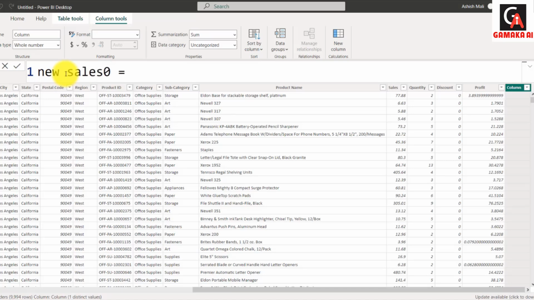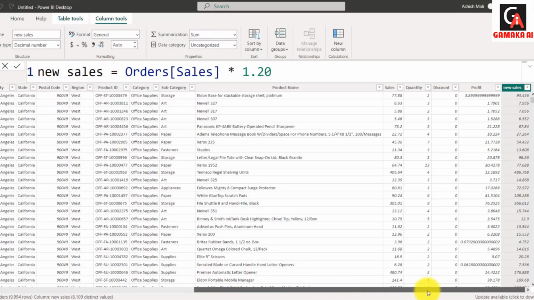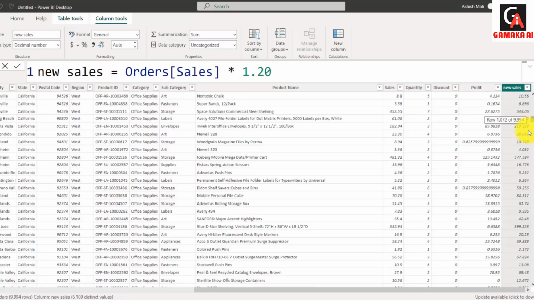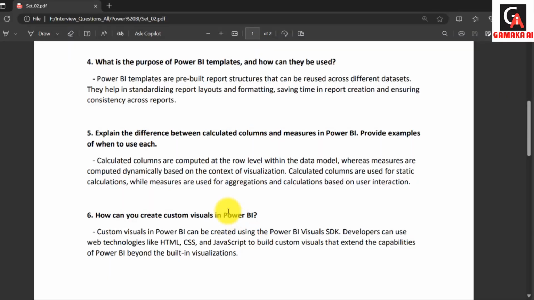And in new sales you can create the new sales as orders.sales multiplied by 1.20. Great, so it increases the value by 20%. So the new sales values are created. This is called a calculated column, where for each row you get a new entry. So I guess the difference is clear for you guys.